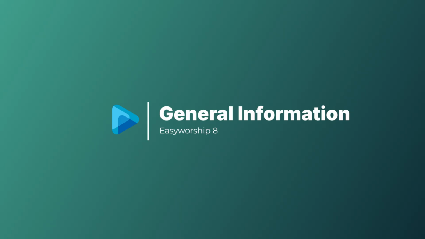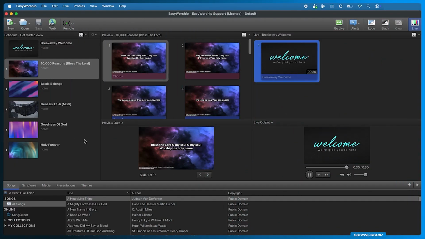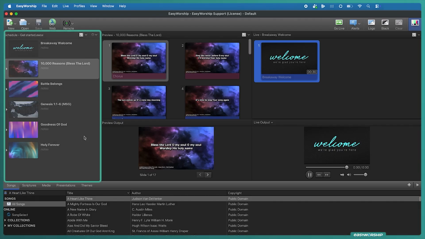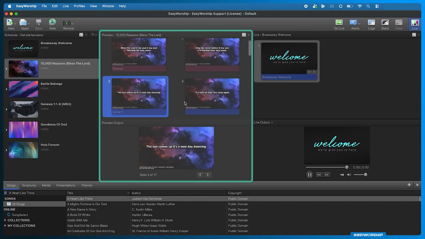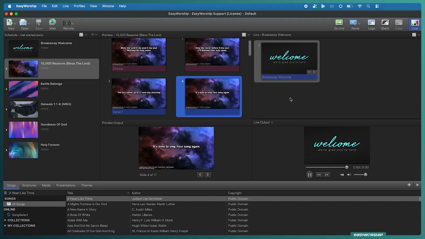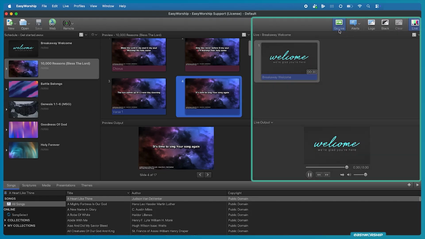First, let me start by showing you the easily viewable interface. With the natural left-to-right workflow, you'll feel comfortable from the first time you open it. The left side is your schedule, where you'll save all the items you want to use for a particular service. The middle section is your preview, so you can see what slides will look like before you send them live. And on the right is your live output and live control.